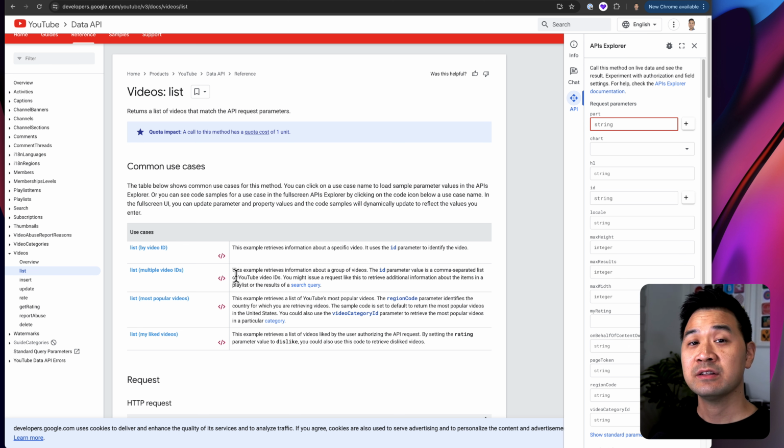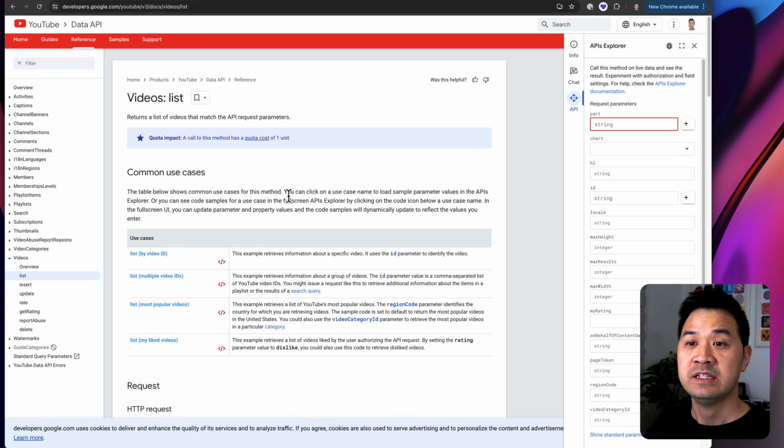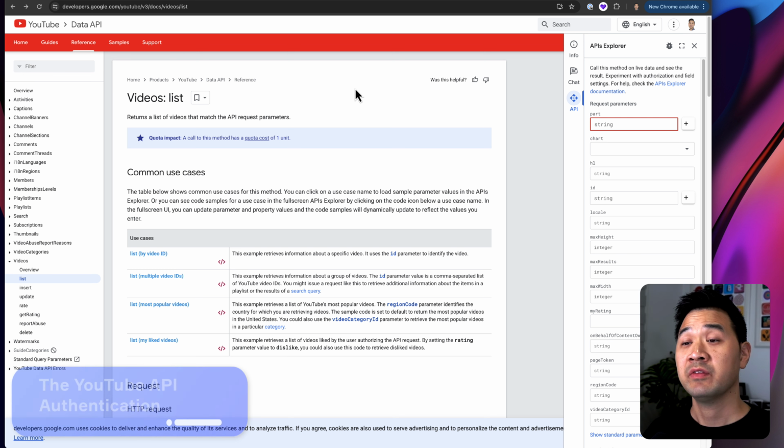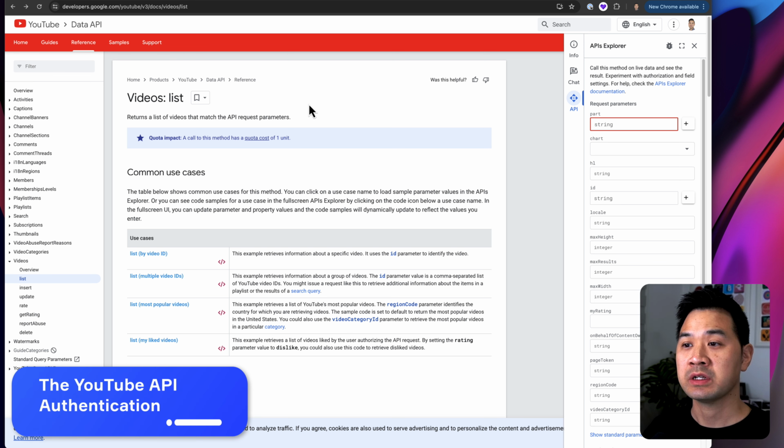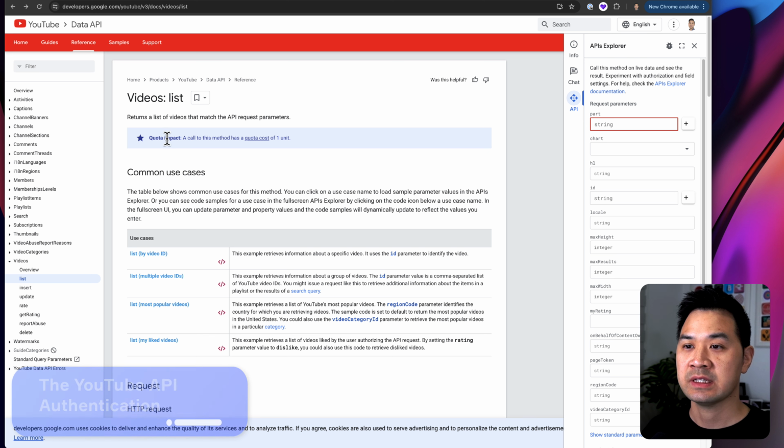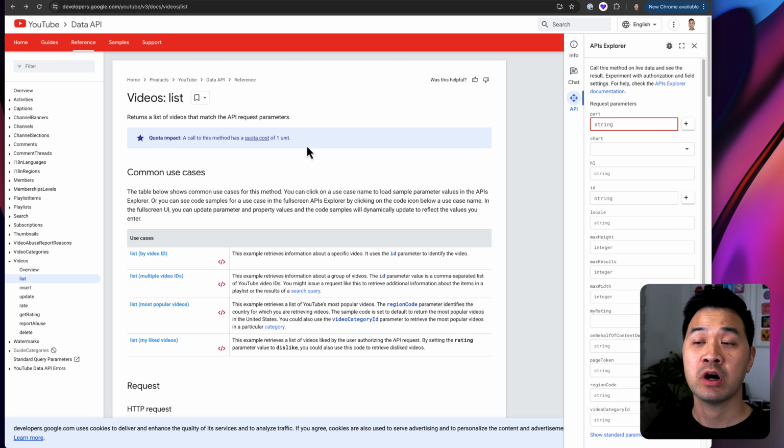All right, now let's take a look at authentication, because this YouTube Data API needs to identify who you are before it's going to give up its data. Now, before I show you the YouTube authentication part, I want to point out this line right here. These endpoints all have a quota impact, and it tells you how much it costs to send a request and to get a response from this endpoint. And that has everything to do with the authentication stuff. So now let's move on to there.